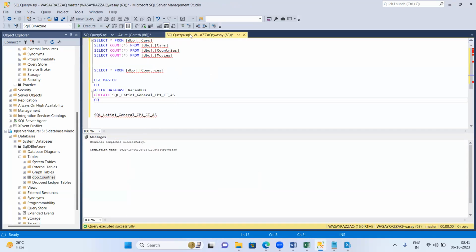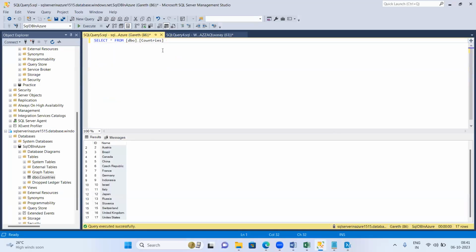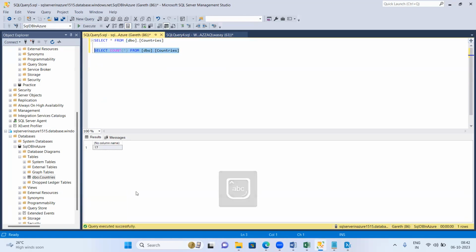Why have I taken a small table? Because, guys, this countries table has just 13 records. I have taken this one because the migration will go very fast. When I run select count of star from the table, see, all the 17 records have been migrated successfully.